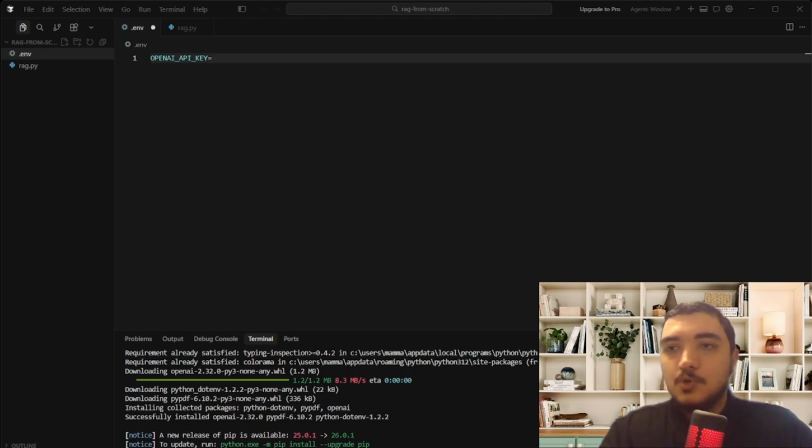Then here we come into the .env file. For now, we're just going to keep our OpenAI API key, right? We just store it here. And in the rag.py file, we're going to be using the main code that we're going to write. Okay, so now that we have this set up, we can just start the next step.